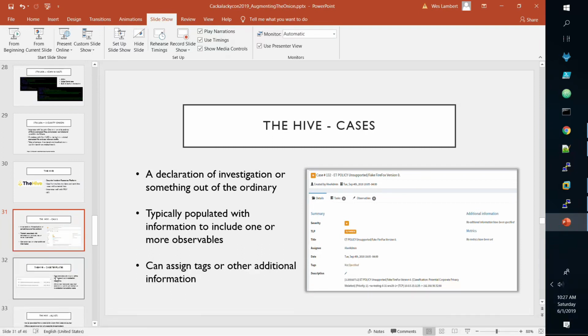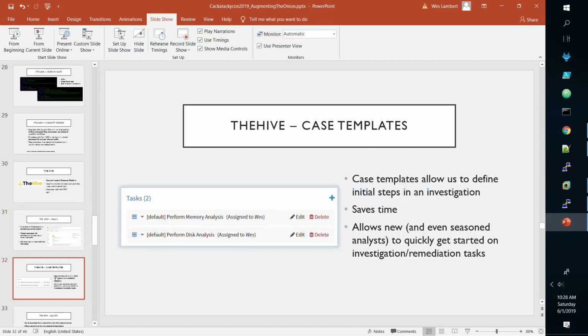So typically they're populated to include one or more observables, which are going to be like a domain, an IP address, a hash, a file, you name it. And you can also assign different tags or other additional information to that case. You can assign that case to people, assign it to yourself, update it, of course, just like you would in most ticketing systems. And you can also create case templates, which are pretty cool.